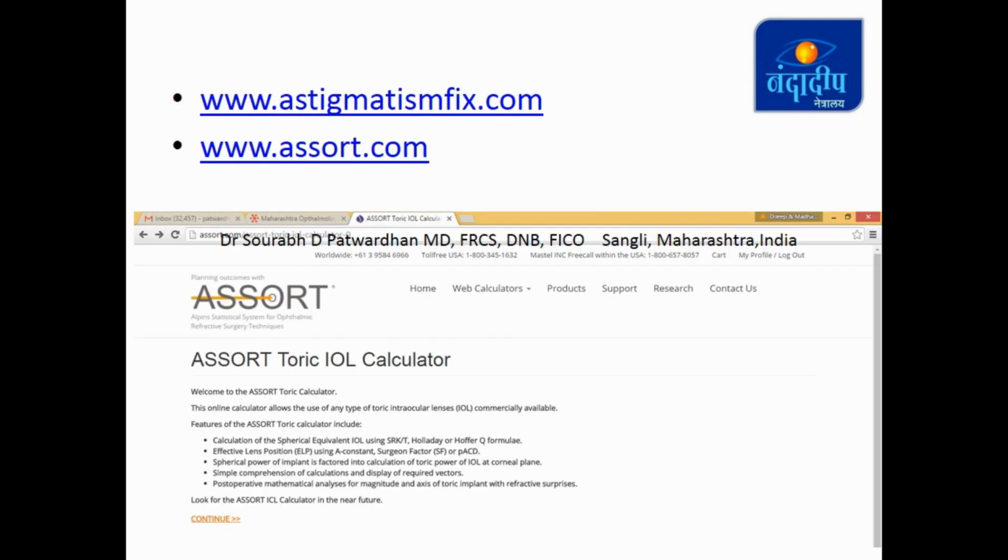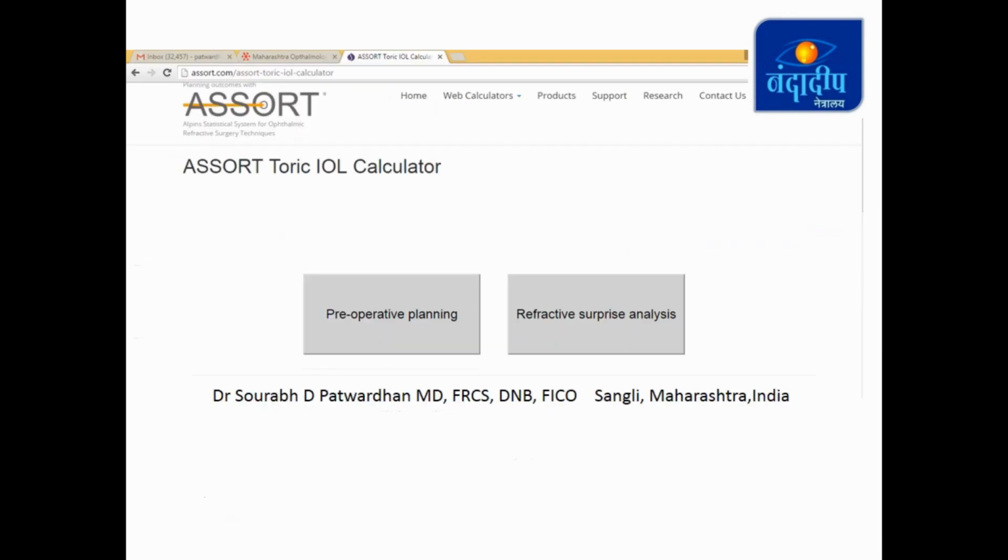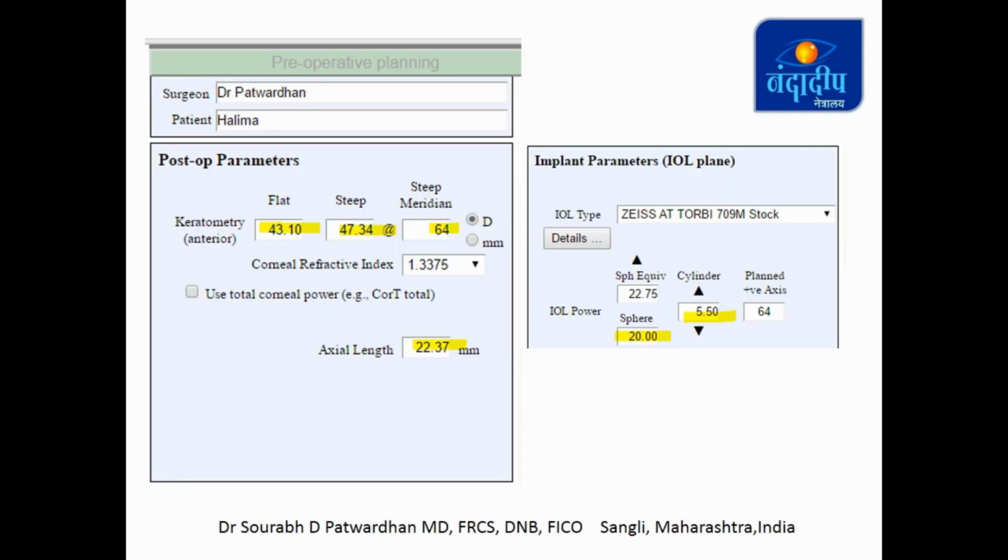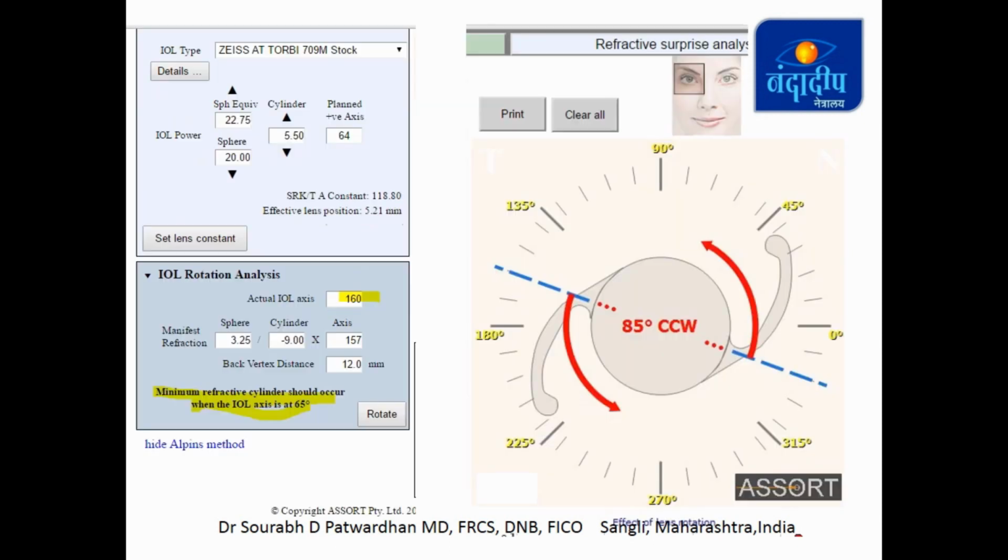So I used this website assort.com. I entered all the post-operative data. We have to enter the post-operative keratometry. We have to enter which IOL was placed, which model and which cylinder power was placed inside the eye, and then we have to enter exactly what is the axis at which the IOL is lying here. So here the IOL was at 160 degree, and then I entered the objective refractive error in the post-operative period, and what this site is telling me is that I have to rotate this IOL 85 degrees counterclockwise.